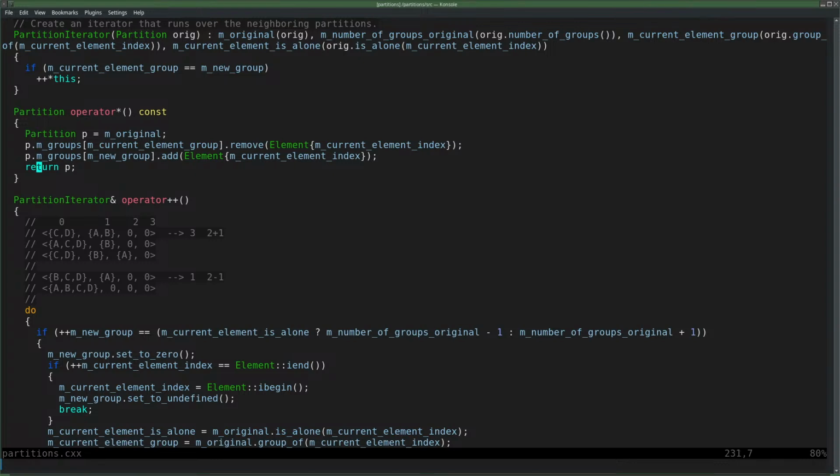This is really the kernel of it. If you do the dereference on the iterator, it's removing the current element from its current group, and then it is adding the current element to its new group. So it moves it. Now, of course, this would not move anything if current element group and new group are the same group. Then you just remove it from a group and you put it in the same group back, so that nothing would change.